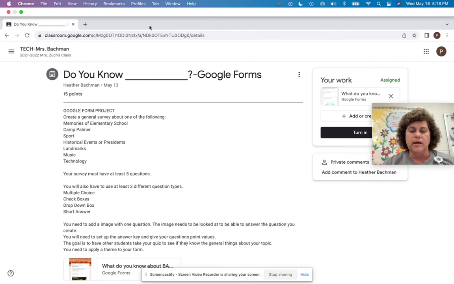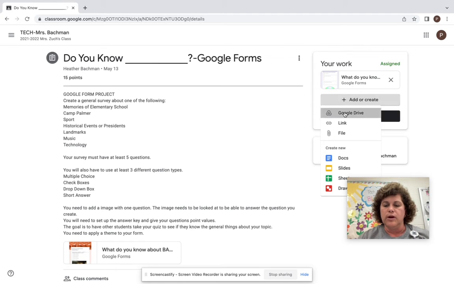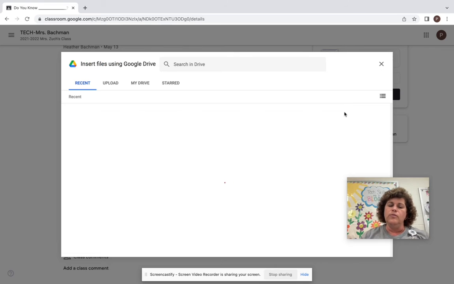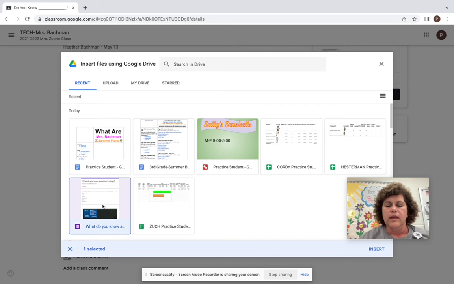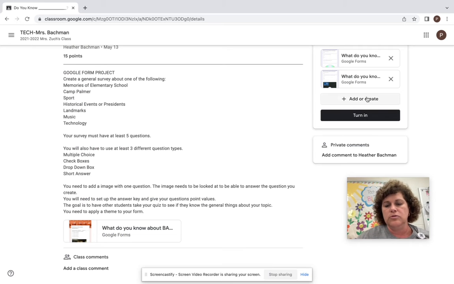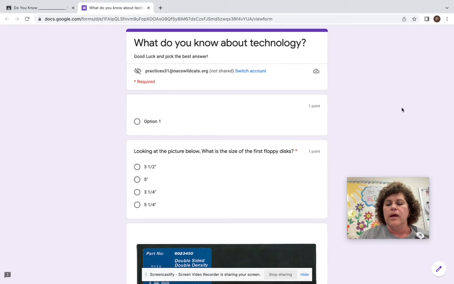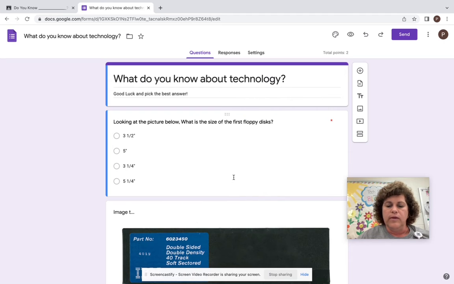If we ran out of time and I didn't get you to put your form right here, you're going to click on add or create, and go to your Google Drive. There the form should show up. It'll be the one with the little purple icon. Then you'll hit insert and it'll get added here to our classroom. Again, you can click on it and remember to click on the pencil so you can start to edit it. If you get this, just say no thanks.